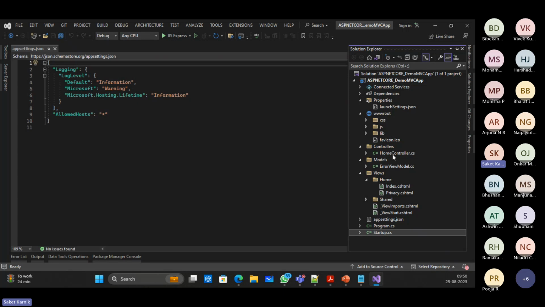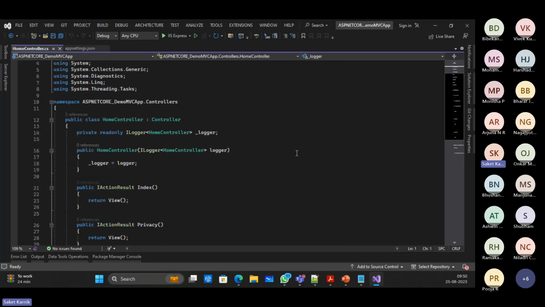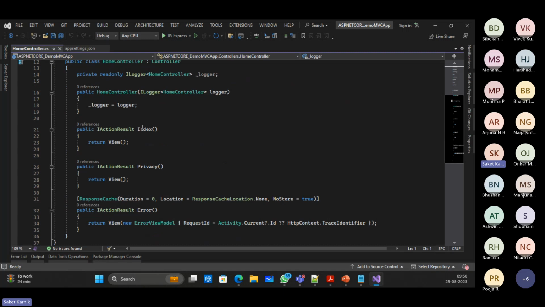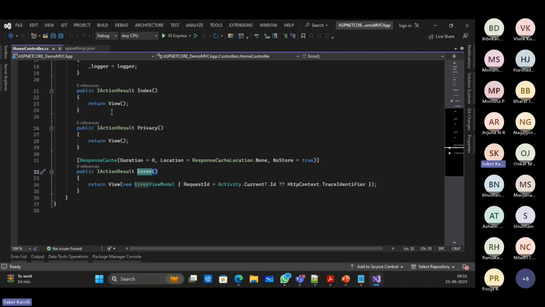Now we can see there is a sample controller already created by the name Home, which has an action called Index, an action called Privacy, and an action called Error, all returning some IActionResult. And technically, if you see, they are actually returning a ViewResult object, which implements IActionResult directly or indirectly. Okay.